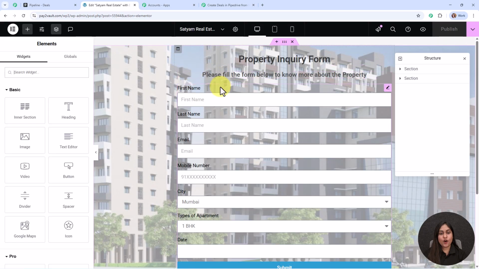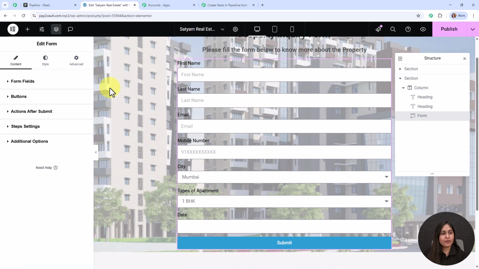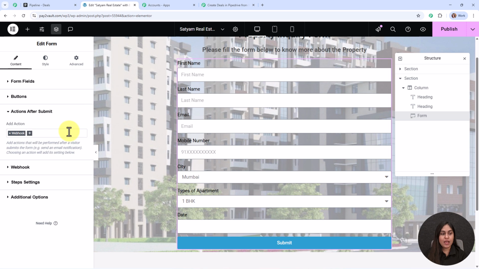Now this is the form, and from here I'm going to select the form element, and after selecting the form element, you can see we have received some options over here. So we are going to select actions after submit, and here we are going to add an action as webhook, because here we are going to set up a webhook inside this Elementor form. And as soon as we have selected the action, automatically you can see the webhook option available over here.